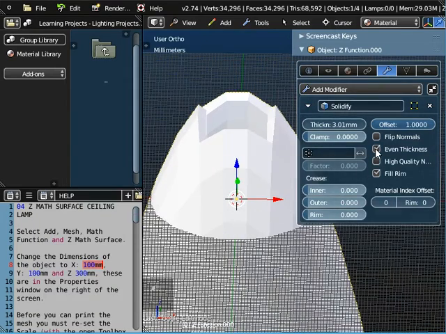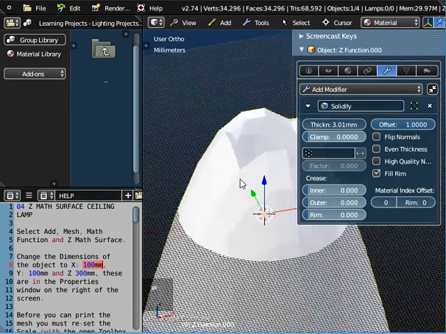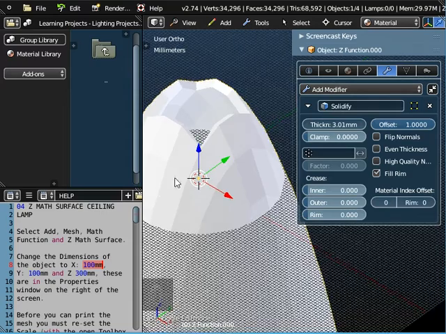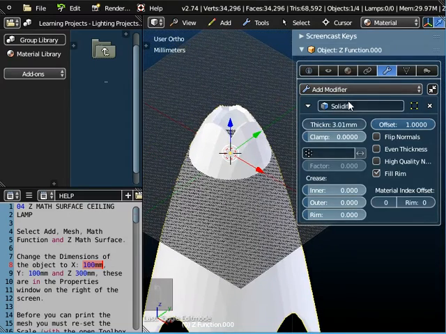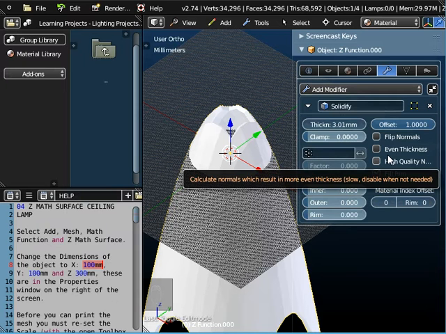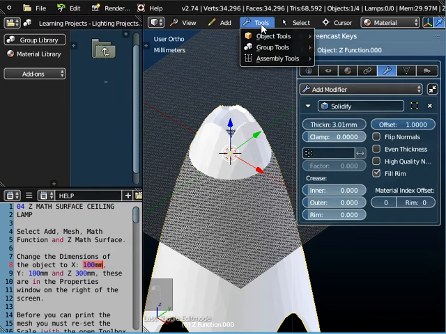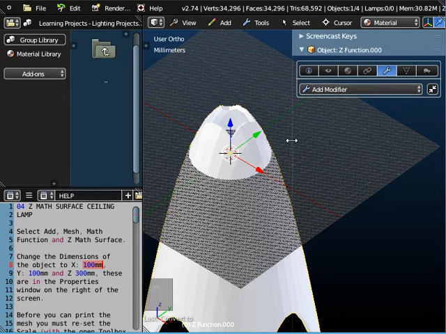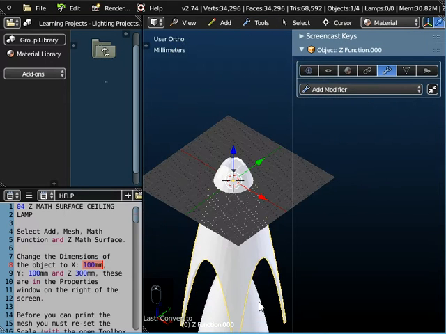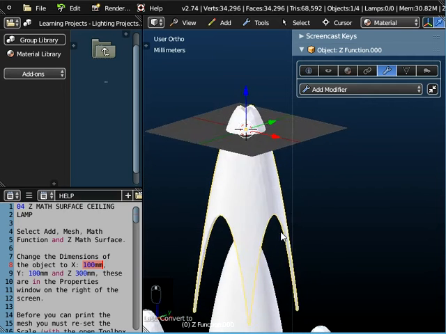I could try ticking even thickness. Doesn't make a lot of difference. Sometimes they do. But that'll do now. So I've applied a thickness of 3 millimeters. I now need to confirm this. And we can do that in FluidDesigner by going to Tools, Object Tools, and converting it to a mesh. So there's my light shade cover.